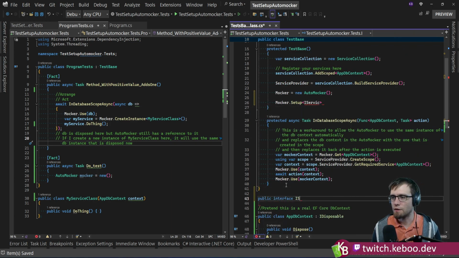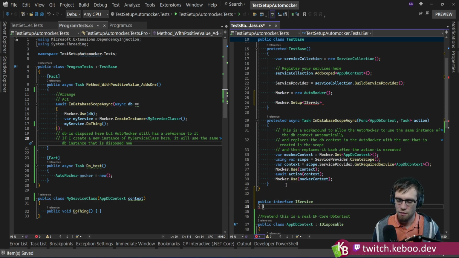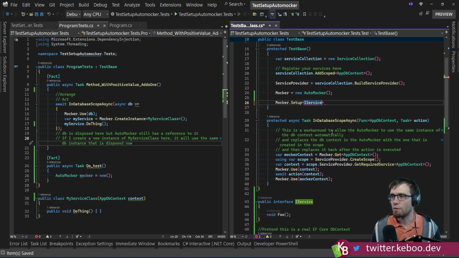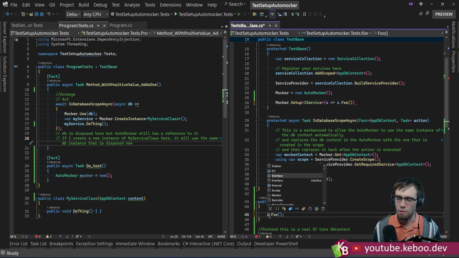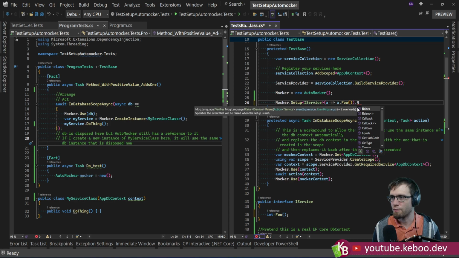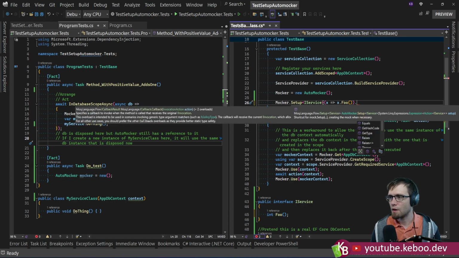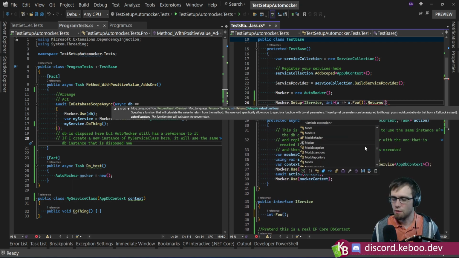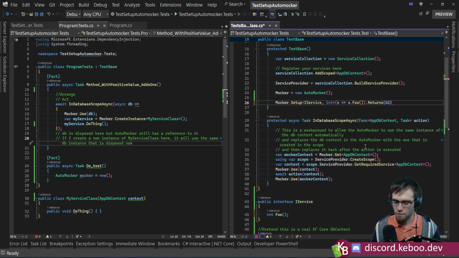Public interface IService, void Foo, because I'm way too lazy to think. So we say I want to set up IService, and I want to set x.Foo. Let's make this return something, just to make the example a little more meaningful. And for all of my tests, I want this to return 42. Tell it the return type is int. Returns. Right, so now every time I use this, I go through and do this.